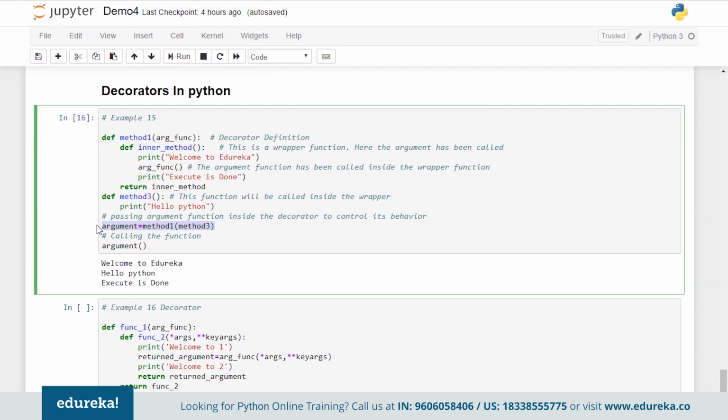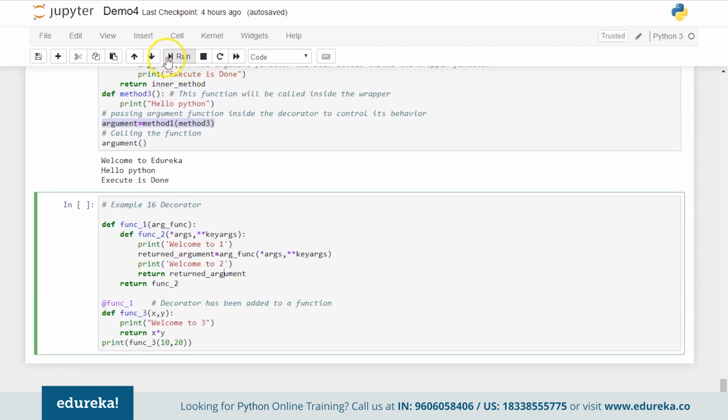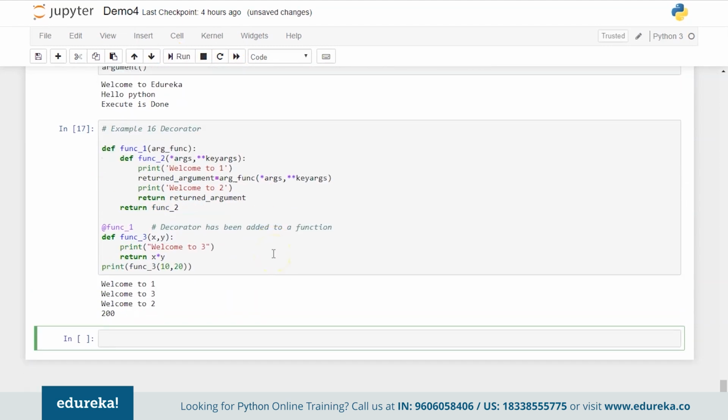That is the activity we call decorators, because method 3 here is a function which is defined separately, and we are passing it as an argument. This is the way we can decorate a function inside a function, so that we can have some kind of generic executions. And the last one is also related to decorators, which again explains how we can have a particular function called upon or executed.